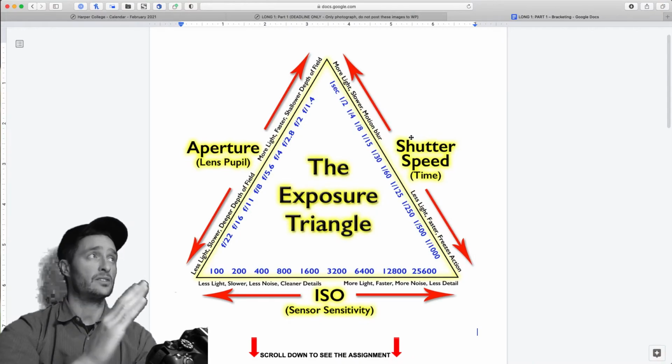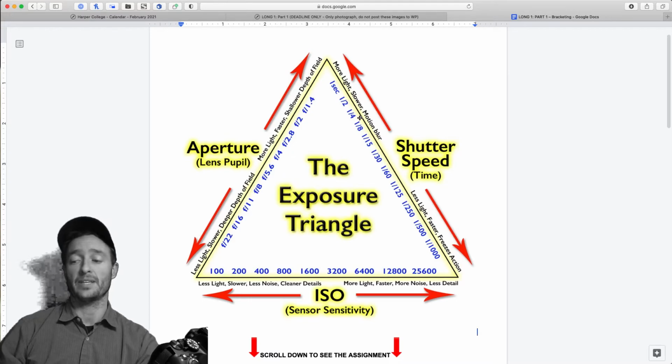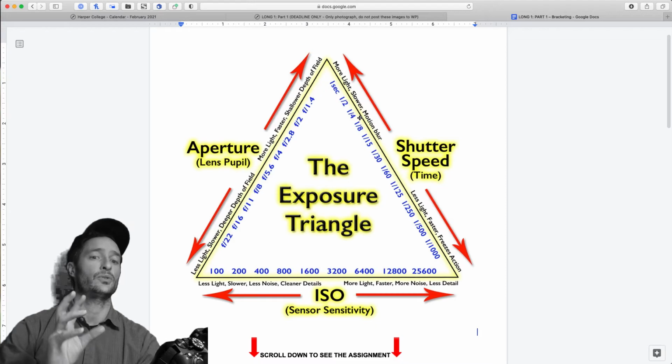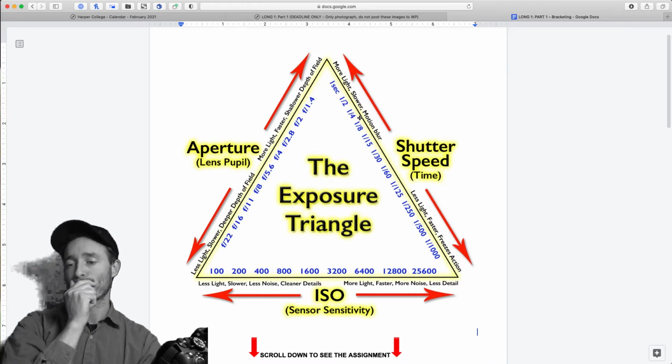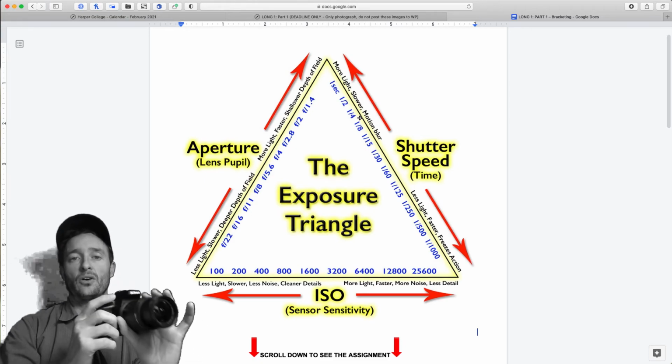Now if you want to go to a 30th of a second, a 15th of a second, an 8th of a second, you want to experiment with that, feel free to. It'll start to demonstrate for you how motion blur occurs when you have a longer shutter speed while hand holding your camera.